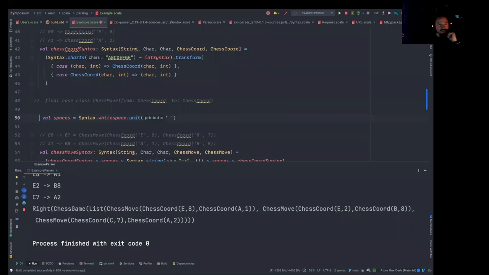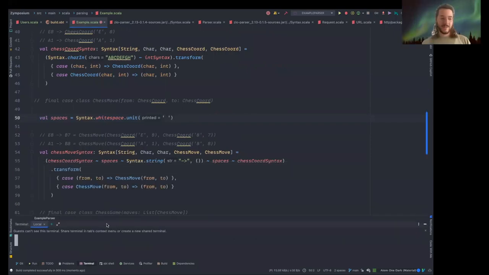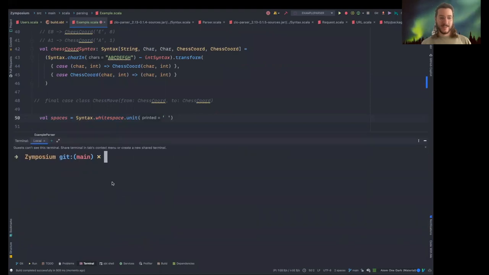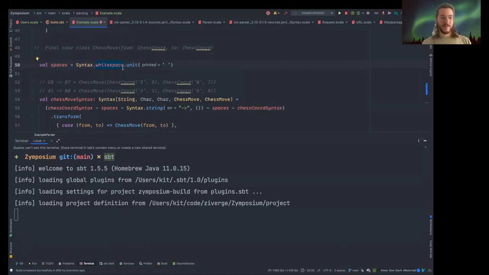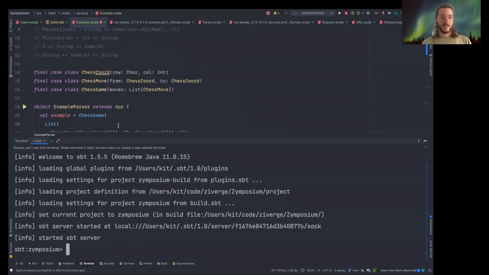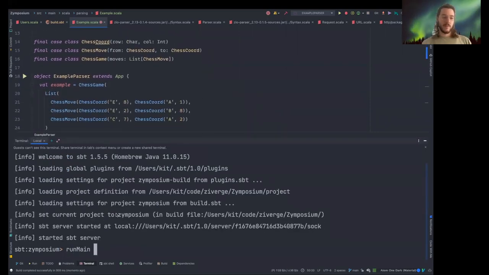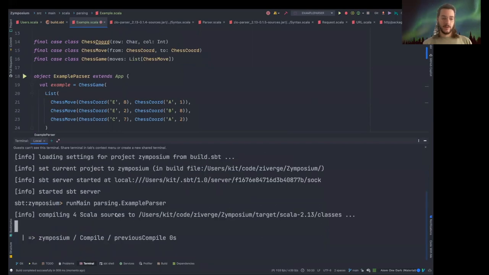Can you try to run it from not IntelliJ or something? Yeah. Let's do the terminal. That's a good idea. As much as I love my little feedback loop, that is not good. Run parsing.example parser. Run main parsing.example parser.